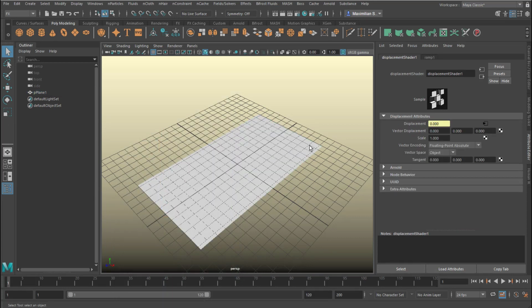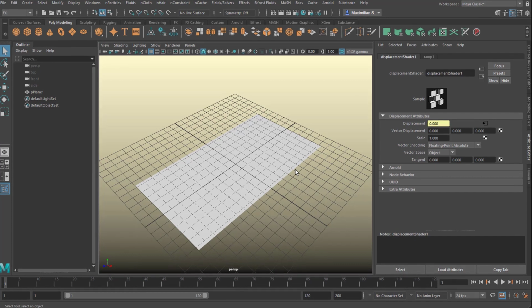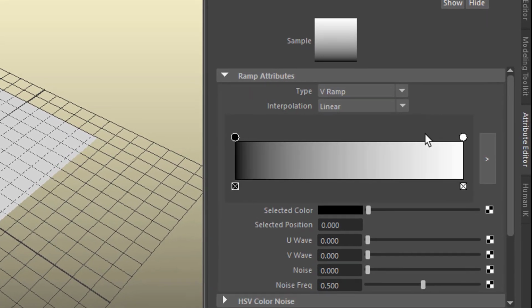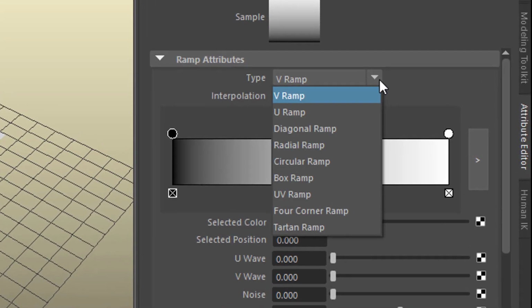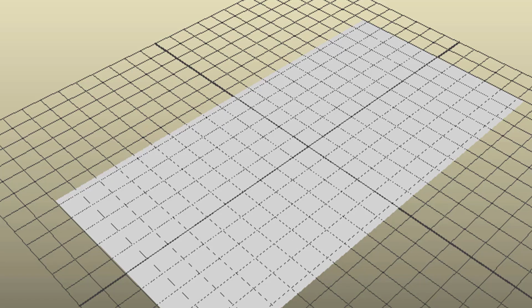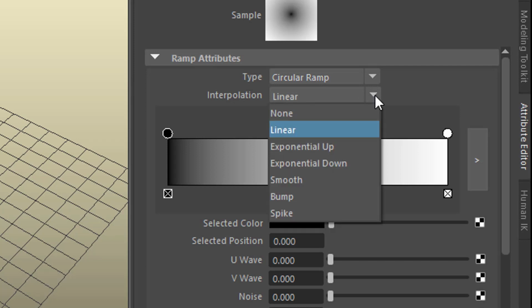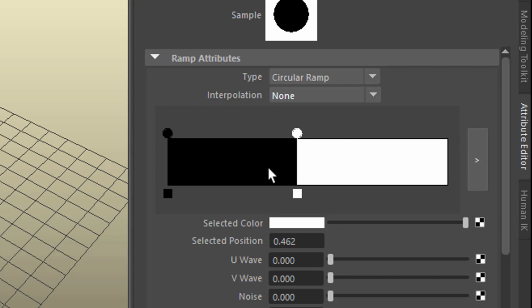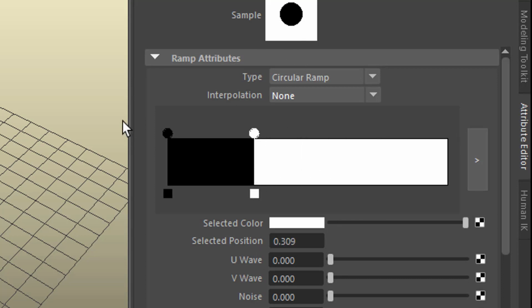Nothing changes in the viewport, and nothing will change in the viewport, because the viewport does not display the displacement. Now we go here and we see the ramp. We don't want a V ramp, but a circular ramp, like going in a circle here. And we don't want it to act linearly, but with just a straight change from one color to the next color, which in this case means from higher to lower. And you already see what's happening here.